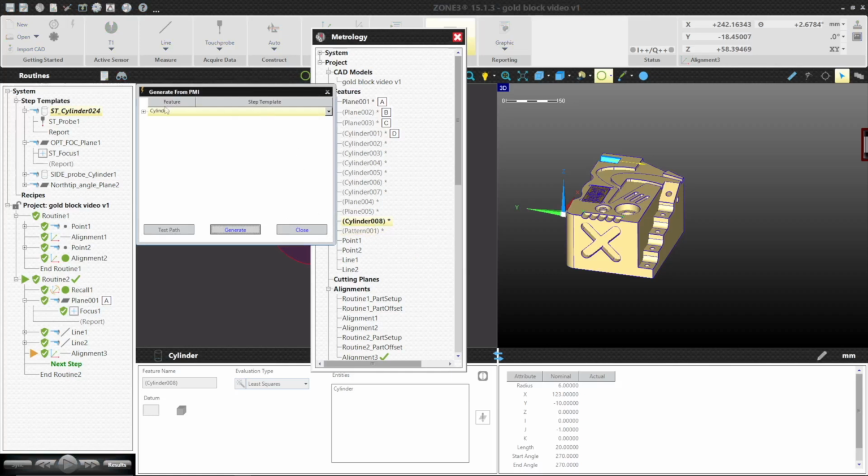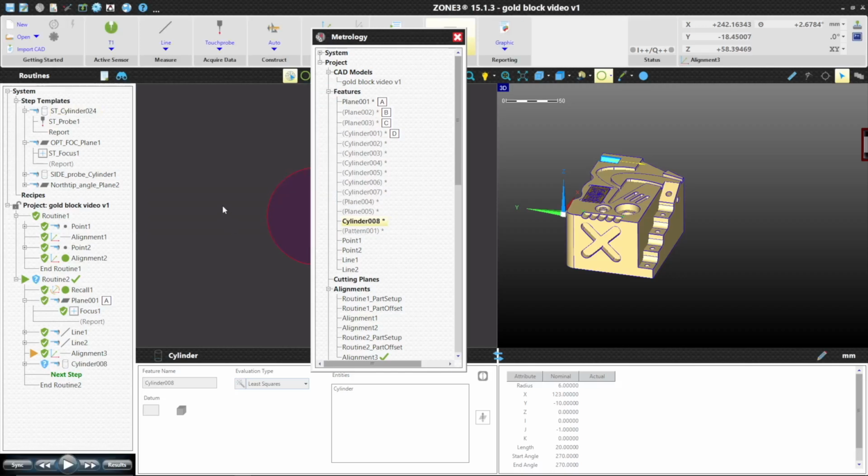So if I say add to routine, it's going to offer me up that step template. And I'll pick that and I'll hit generate.